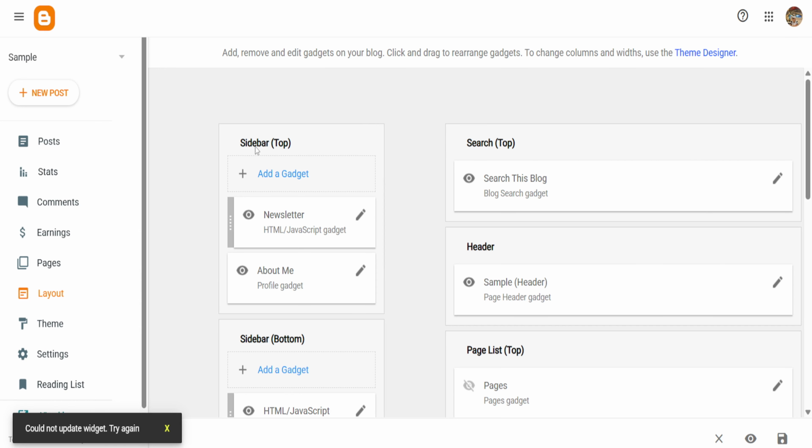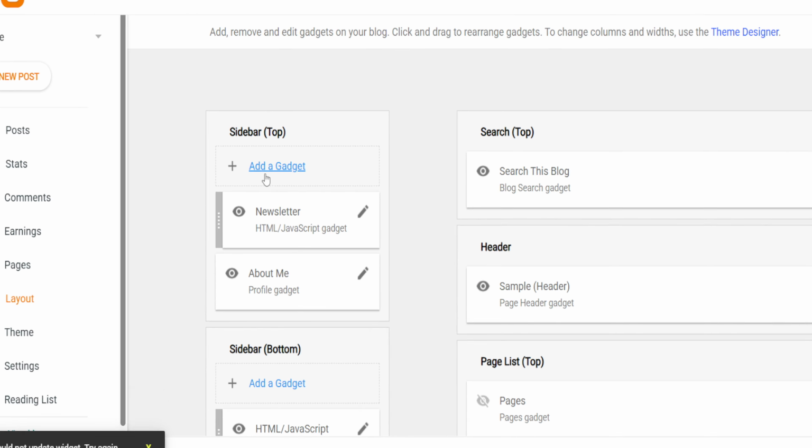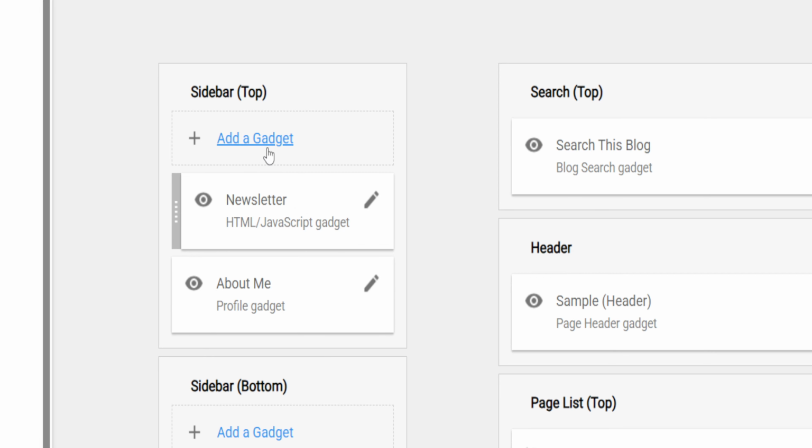When the Layout page opens, choose the section where you want your email subscription form to appear. A common choice is the sidebar, since it keeps the form visible without interrupting your blog posts. In that section, click Add a Gadget. This opens a pop-up window with different types of gadgets you can insert into your blog.